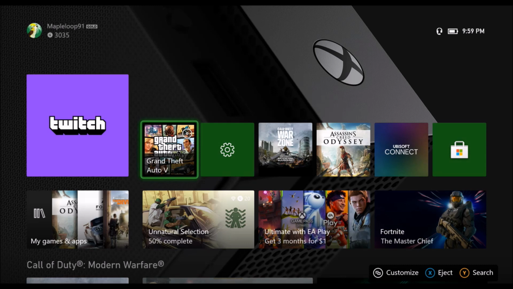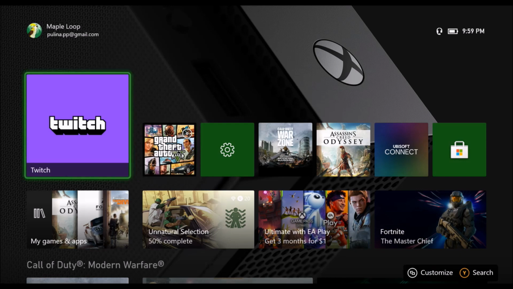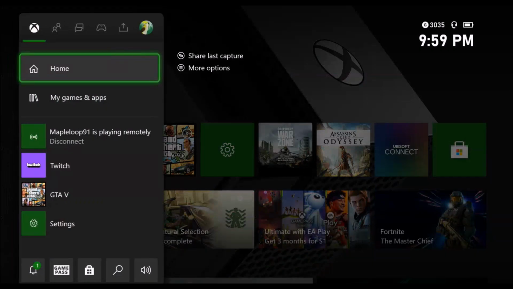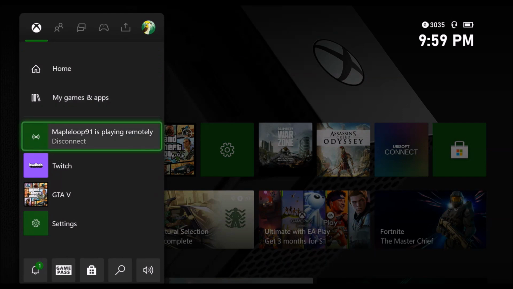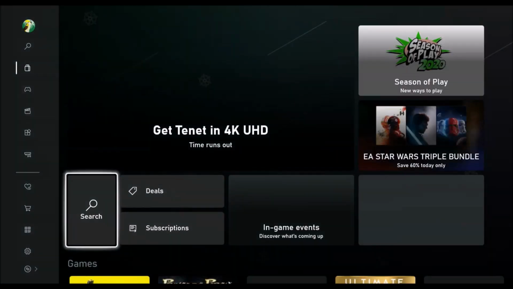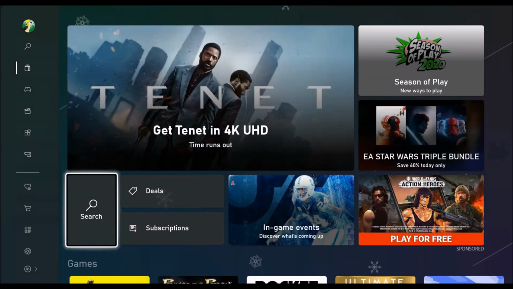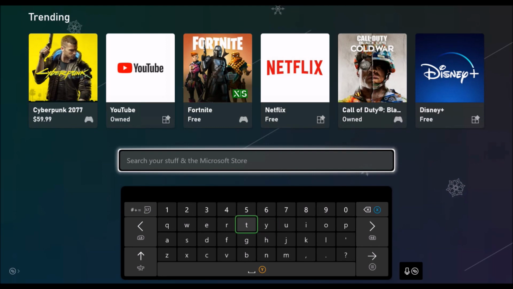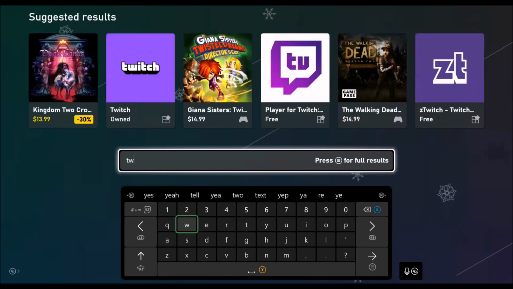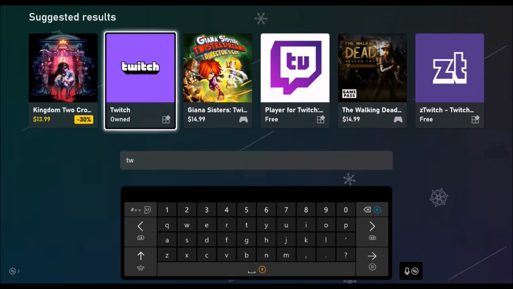So guys, let's get this started by downloading the Twitch app from the Xbox One store. All you have to do is click on your Xbox button and go into this menu and go all the way to the bottom. You will see the store icon. Click A and then you will enter there. And then go into search and type in Twitch. TW, and then you have your Twitch app right here.